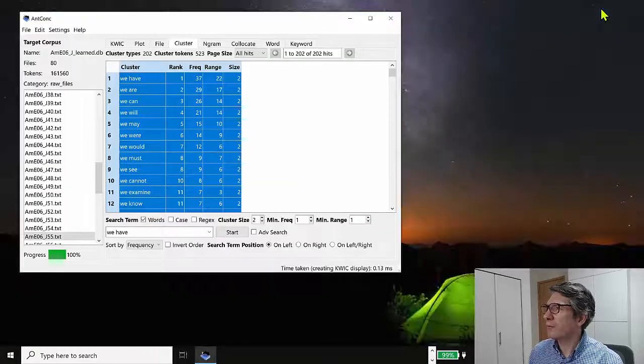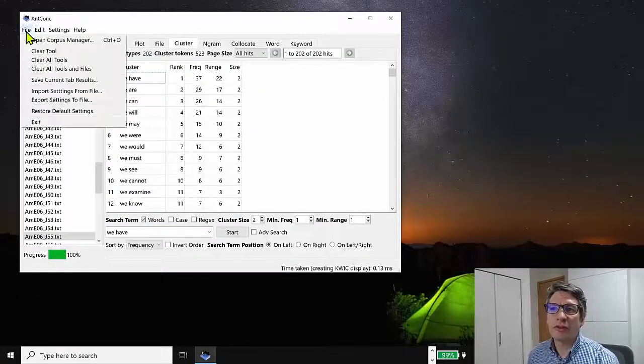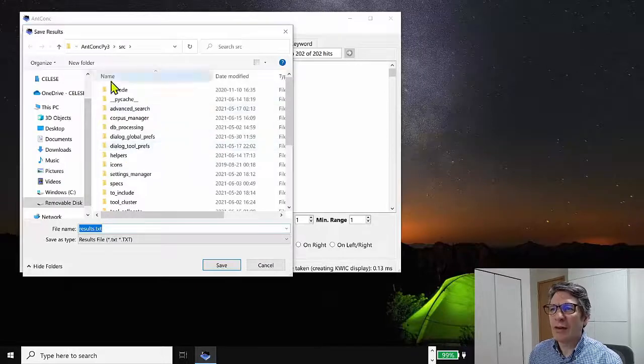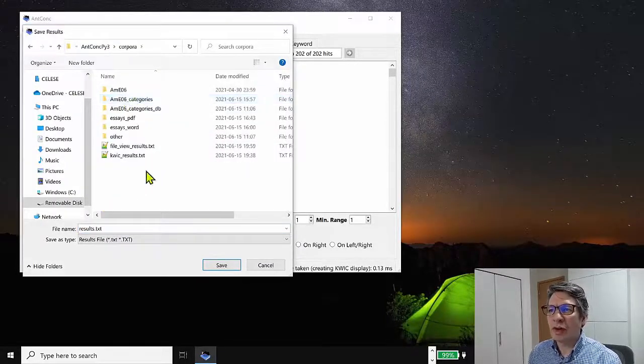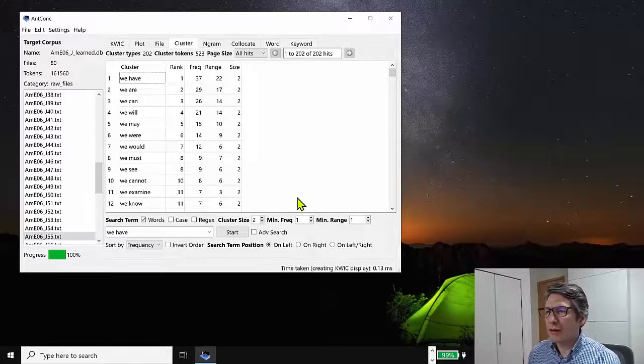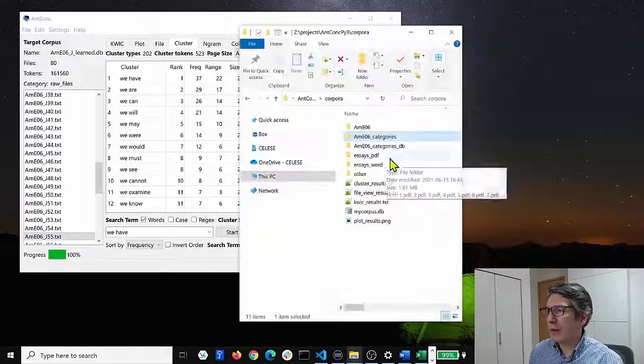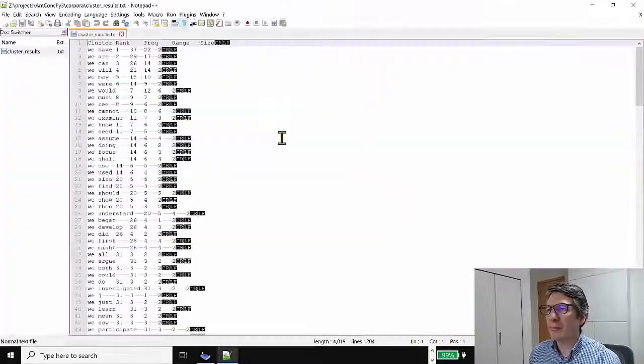Let me minimize that. We also have the option to save the results by going to the File menu and clicking on Save Current Tab Results. If we do that, then we get another option to save the results. So I can call this, say, Cluster Results. Save those. And then if we go to the folder, we can see the cluster results here, and all the results are saved. And again, we can import those into Excel or some other software for more analysis.